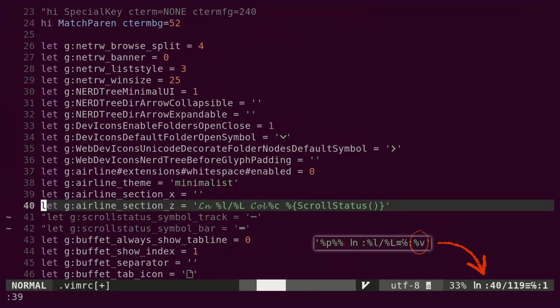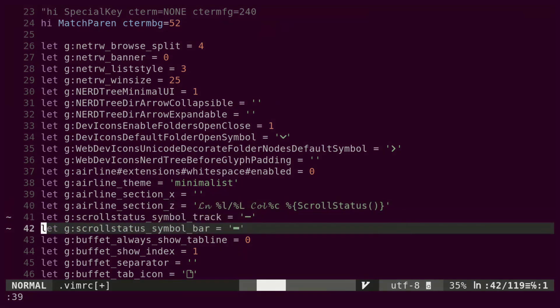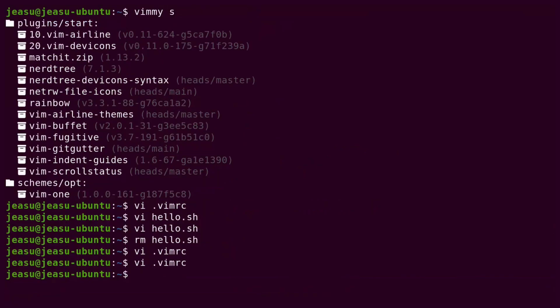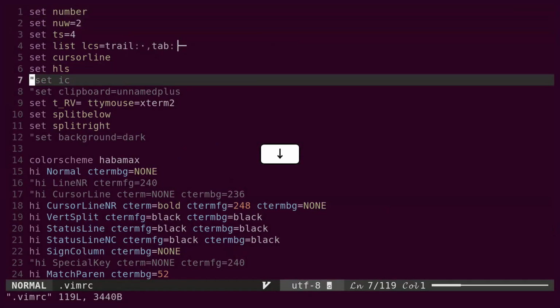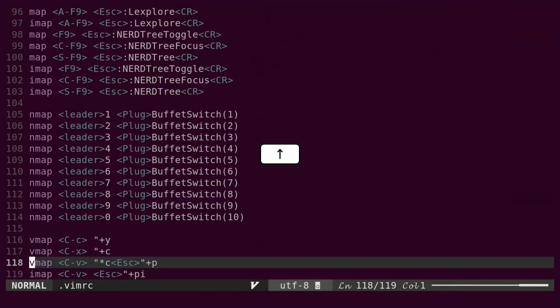The column value is set to %v, which represents a virtual column and also displays blank lines as 1. However, to easily identify blank lines as empty, let's change it to %c. Blank lines without any spaces are displayed as 0, making it easier to identify unnecessary whitespace. Let's set vim-scrollstatus's horizontal scrollbar to be sharp. Let's restart Vim. Let's scroll the screen. The clunky horizontal scrollbar has been significantly sharpened.